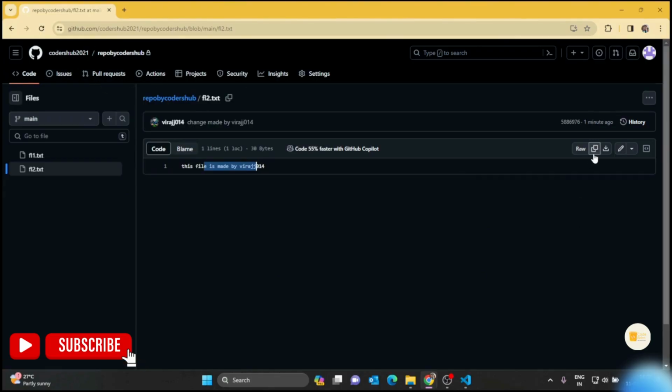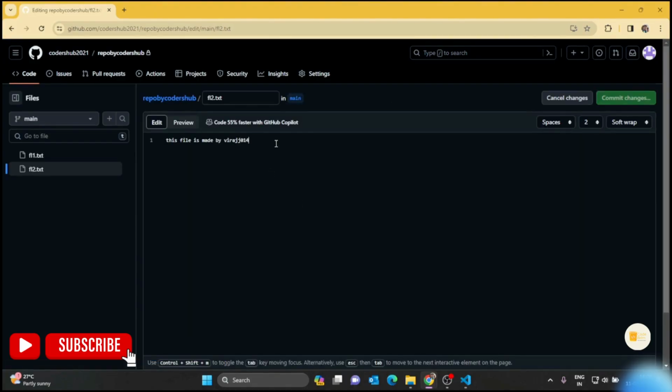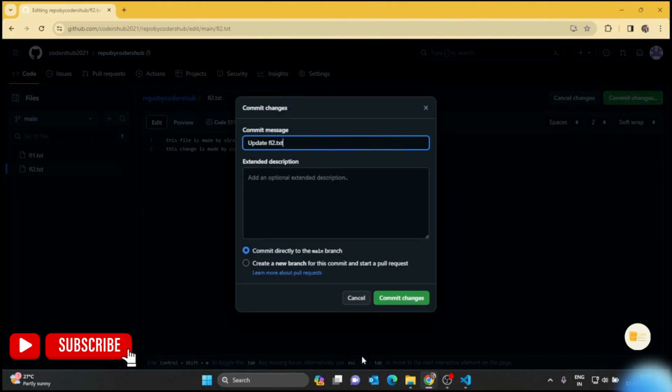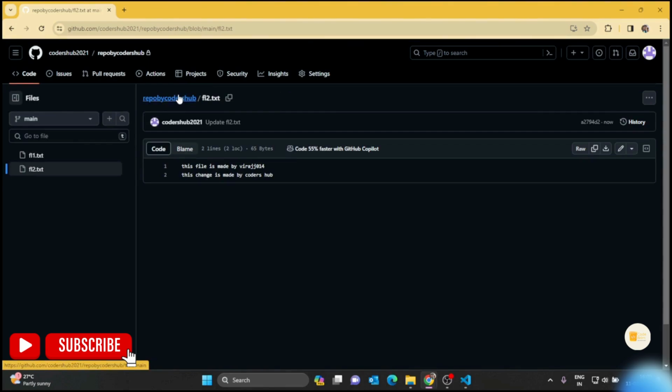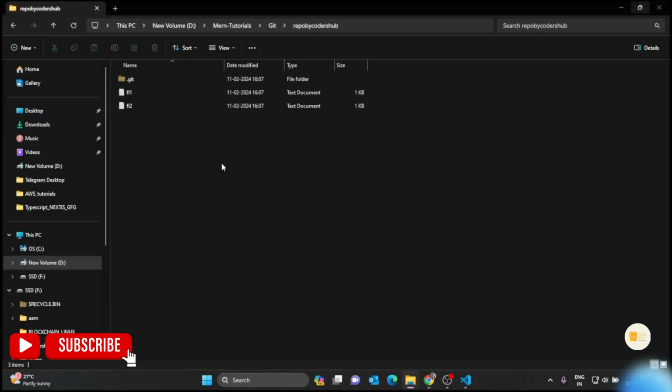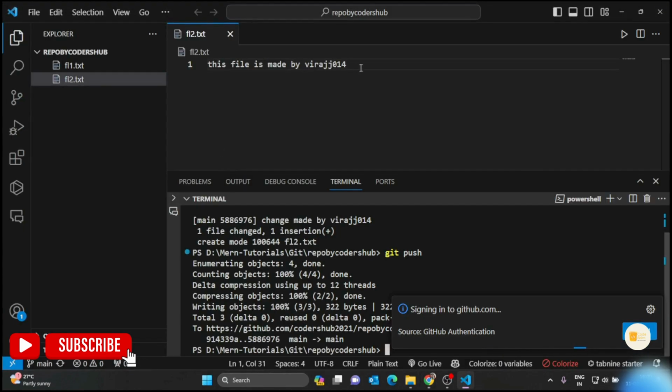Now if I do one more thing, I have to explain git pull. Suppose I make a change here as coder sub, saying this change is made by coders hub. What would happen if I make a commit and update file2? Now viraj014 didn't get the change locally, so viraj014 would still write the code.